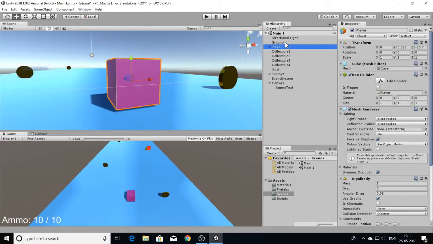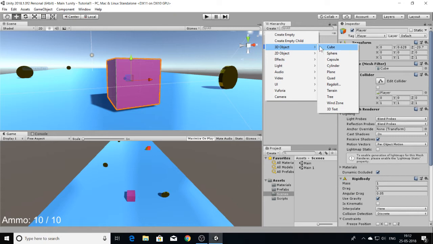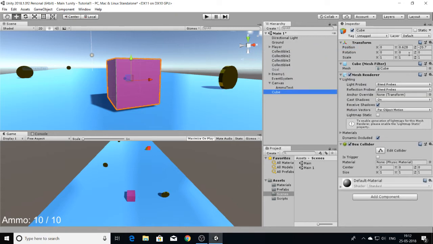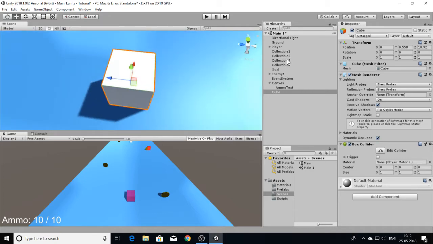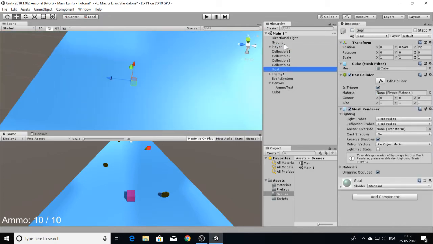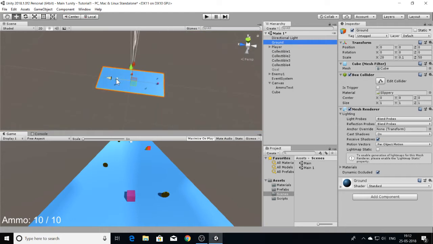So what we'll do is for the animated cube, we'll first create a 3D object called cube, and it would be at 0.558 on the Y and 10.92 on the Z. So it is way far away. Let me just show you here. This is our expandable cube which we are going to have. This is the enemy and this is the player.